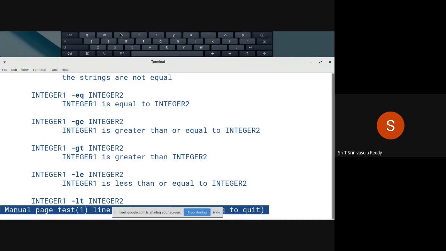So integer followed by condition. You see the condition here. It's not the greater than, less than, equal symbols and all that. You have to use this particular thing. Whenever you want to compare two numbers whether equal or not, you have to say number minus EQ, not the symbol or operator like equals. Greater than or equal is minus GE. Greater than is minus GT. Less than or equal is minus LE. Like that, you have to use this.